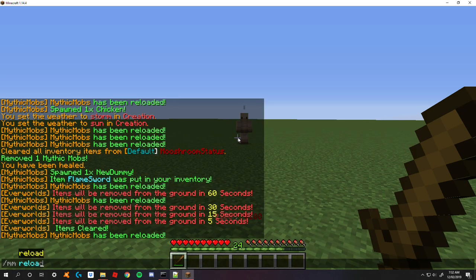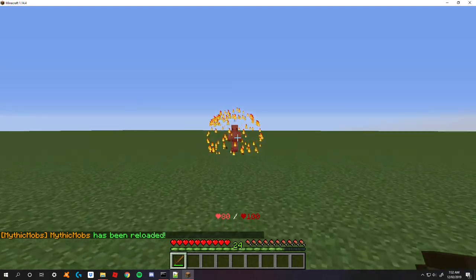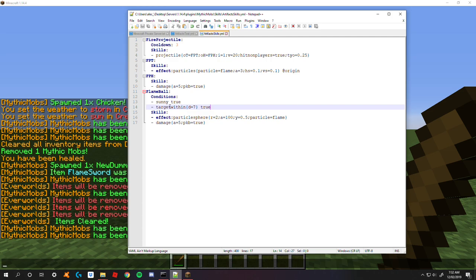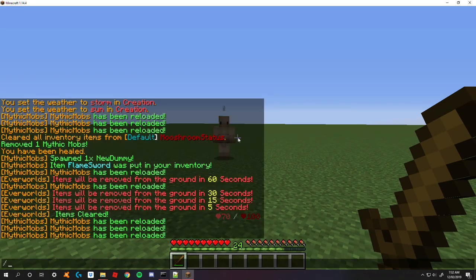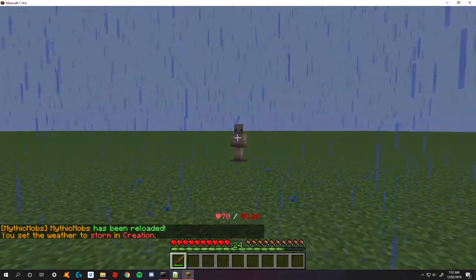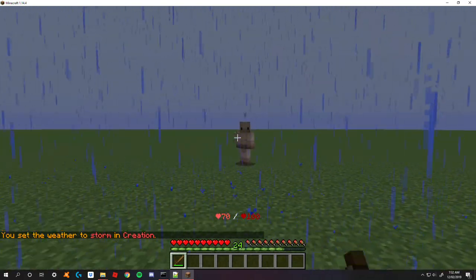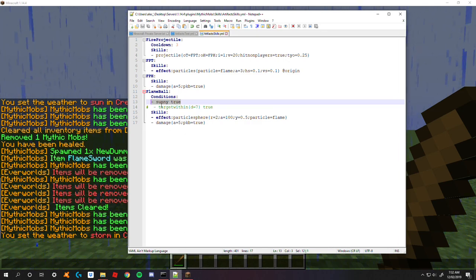So let's test this. I'm way out here. It's still working. I probably did something wrong, but that's okay. Anyway, so the other condition we have set here is called sunny. Now, let's look at that. So I'm gonna set the weather to rain. As you can see, it's raining now. I'm left clicking with my sword, but nothing's happening. My skill is not activating because the weather is not sunny like we have specified in the condition here.